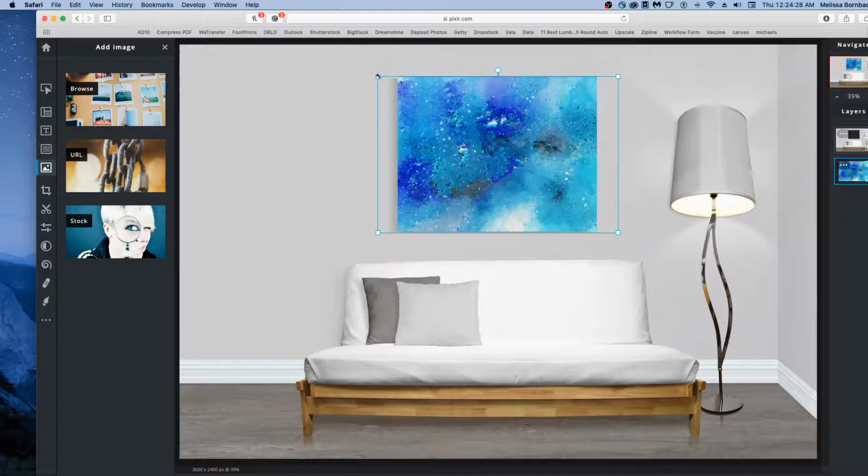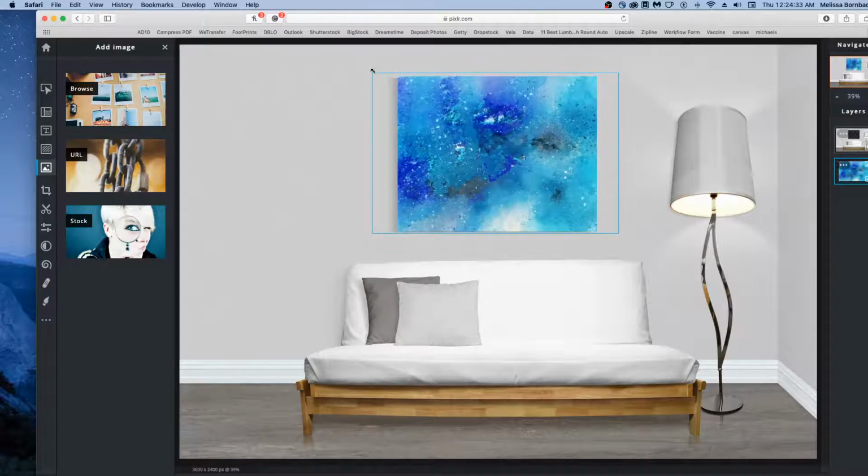If you needed to resize it, you could hold down the Shift key to keep the artwork proportional, and then just click and drag any one of the 4 corners. And just like that, you're done. Now you just need to click the Save button at the bottom of the screen.